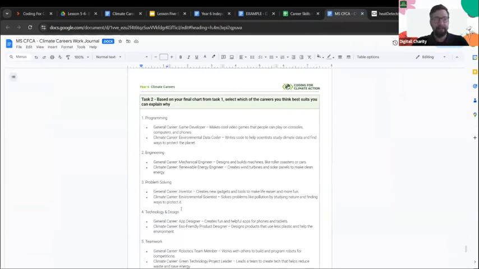So here we go, here it is. So mine was programming. So the careers I could have as a programmer: general career, game developer, awesome, or climate career, environmental data coder, write code to help scientists study climate data and find ways to protect the planet. I'm going to choose that one. If I was 11, I might not choose that, but as a 42-year-old man, I'm choosing the climate career.